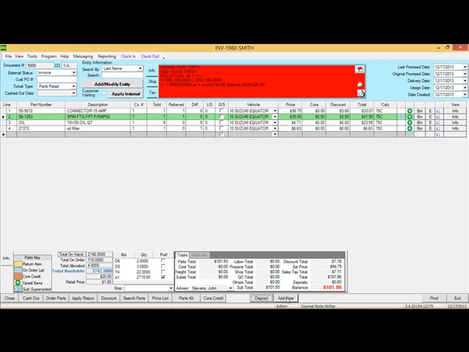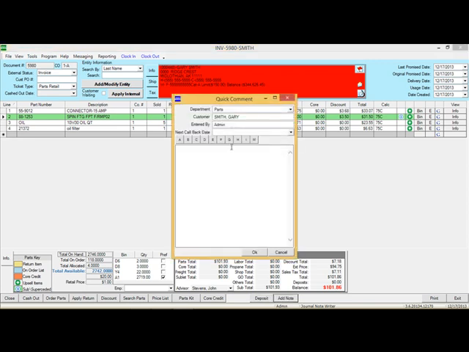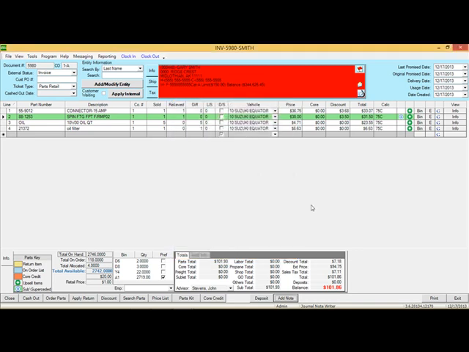If I want to add a note to Gary Smith's account, which would be attached to his CRM entity file, I can type in a note and hit OK. And this is where your parts inventory system is connected to your CRM, where the parts manager can create notes and track his department against the entities.